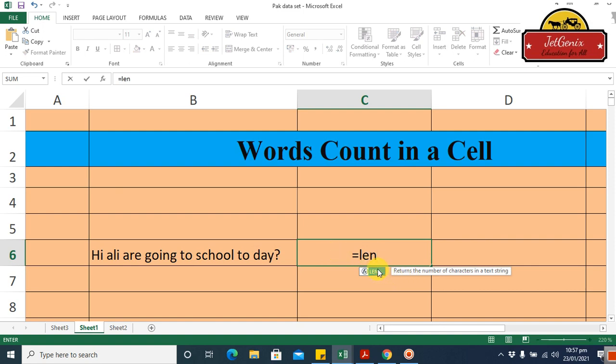This LEN means count the length of a cell. After this we have to specify the cell address, that is B6. Now wait. We told Excel to count the words in B6, but be sure not to count these spaces between the words. In this form it will count the spaces and the words, so that will not be a correct word count.